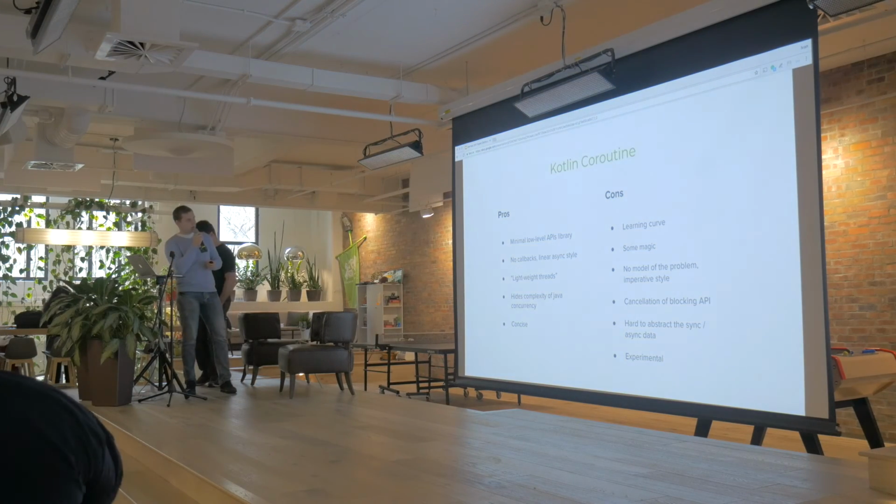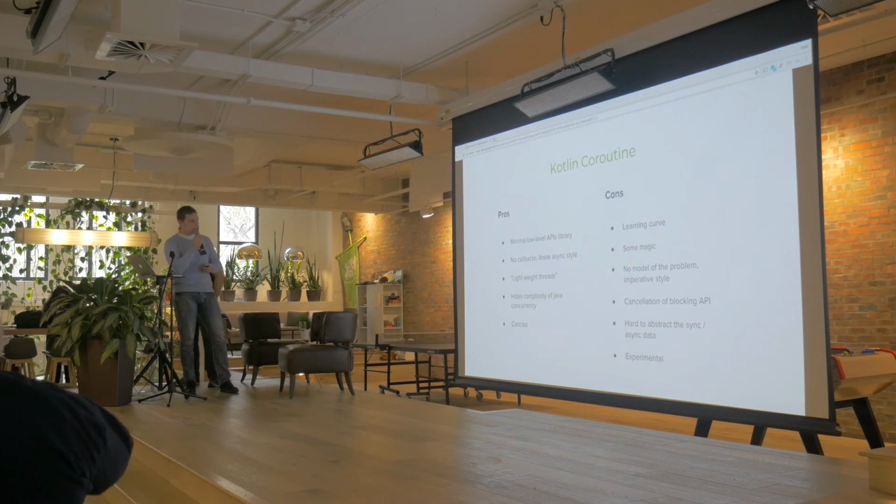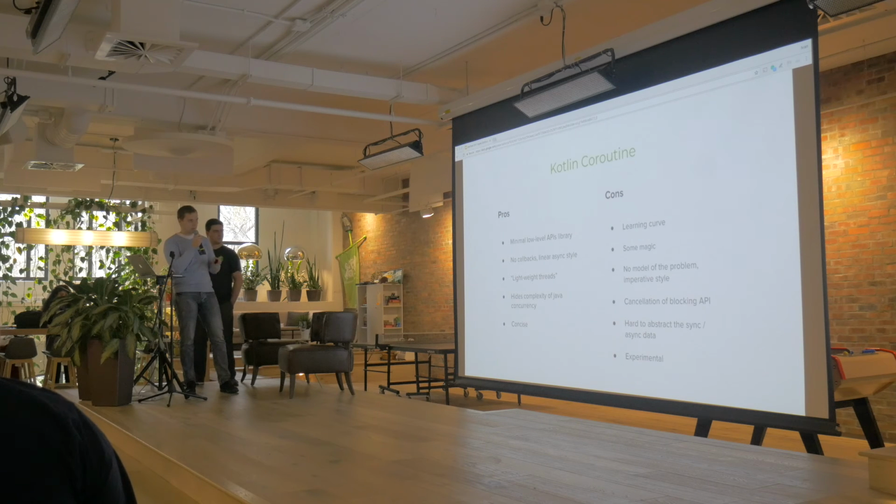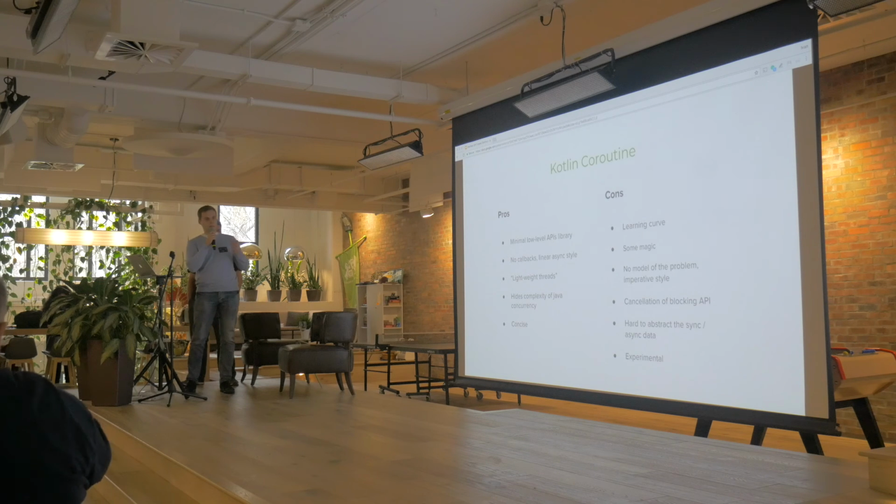So what are the pros and cons of this approach? Well, it's a minimal, low-level API library. It's a library. I believe there is only one keyword, suspend, and everything else is built as a library. So you can even implement your own coroutine implementation. It's actually not so bad. You saw that there are no callbacks at all. It's just a linear async style. It's like a new style of approaching asynchronous operations.